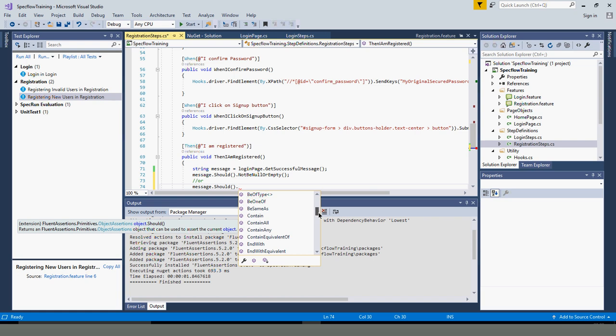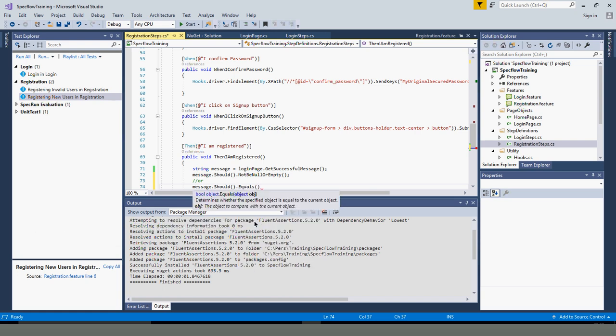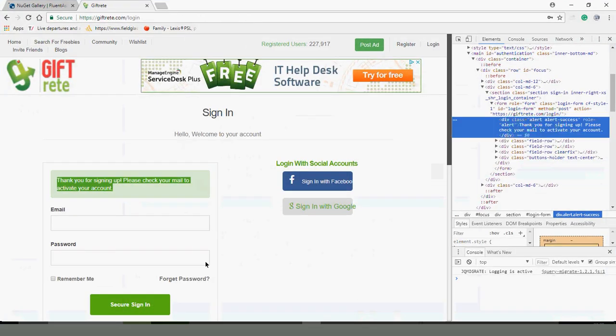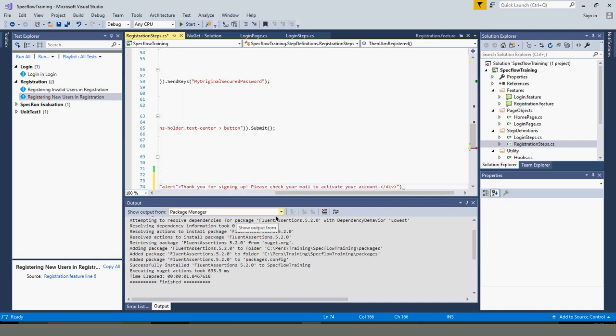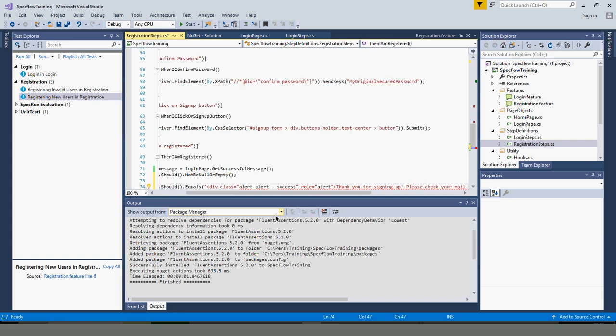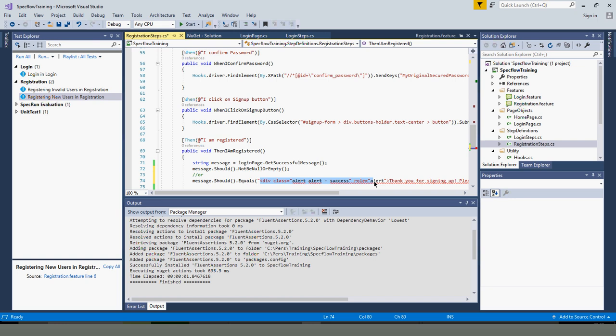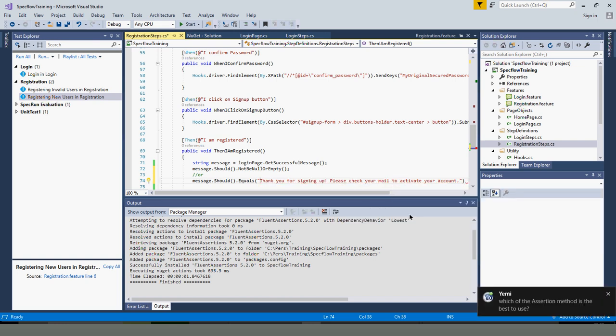let's go for equals. So what should it equal to? I just copied everything. That's good. Okay. So that is one approach also.